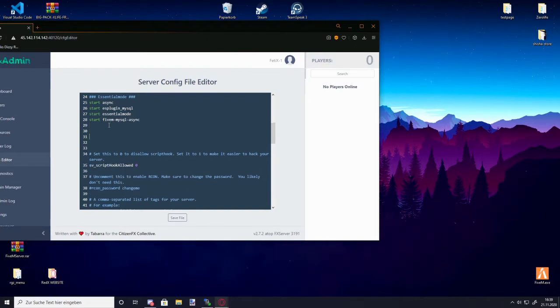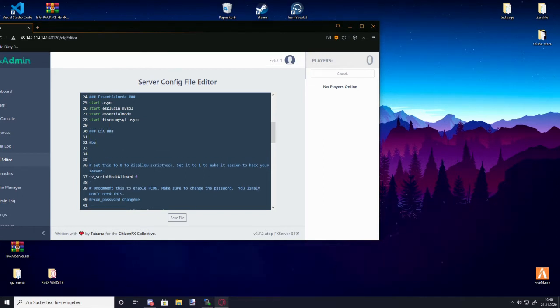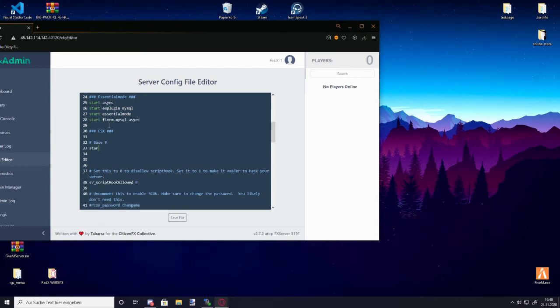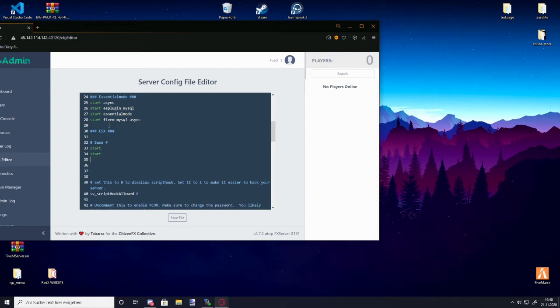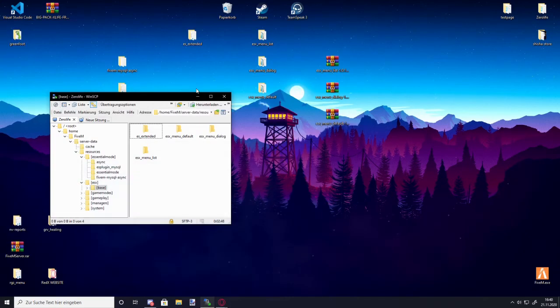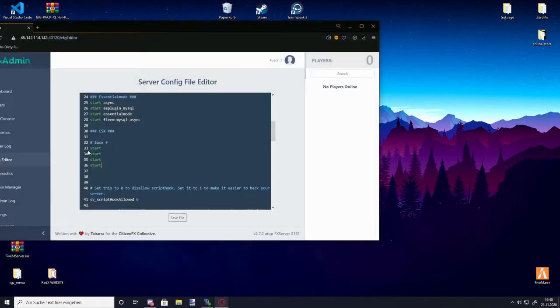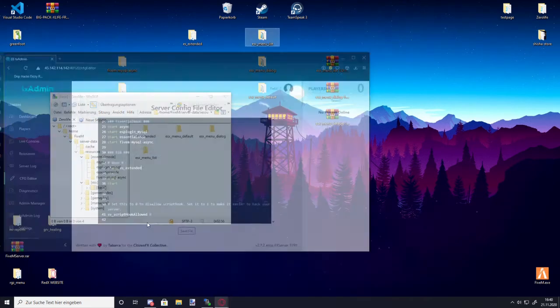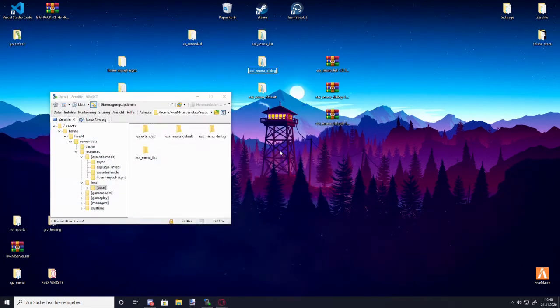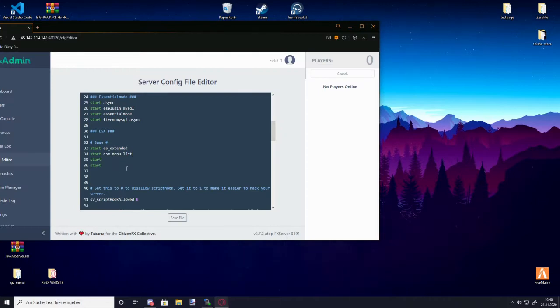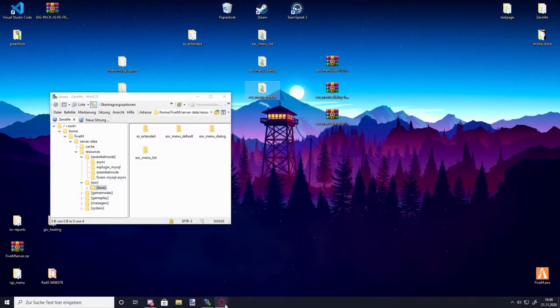Now we are going to go inside here and make this. I'm going to make a big ESX and a small base. And now again, start and the server and the folder names. Basically the same, just folder name, copy and paste.